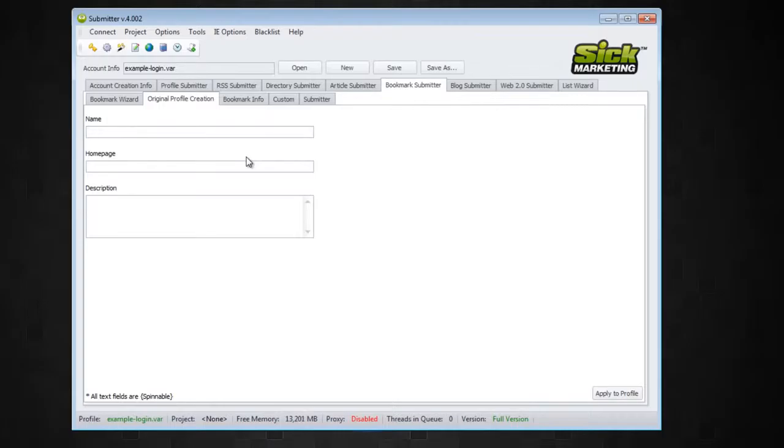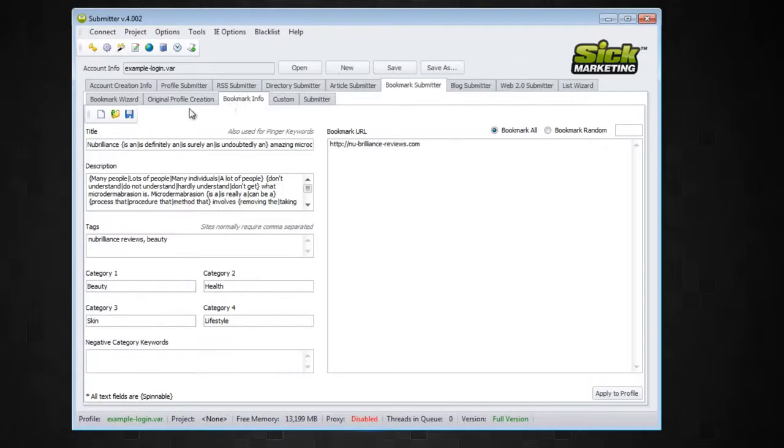For the sake of example, I think that was the name of the user. Home page, I'll put test.com, and then a description. Actually make it about your website. Something like that. And just hit apply in the bottom corner, then click across to the bookmark info.